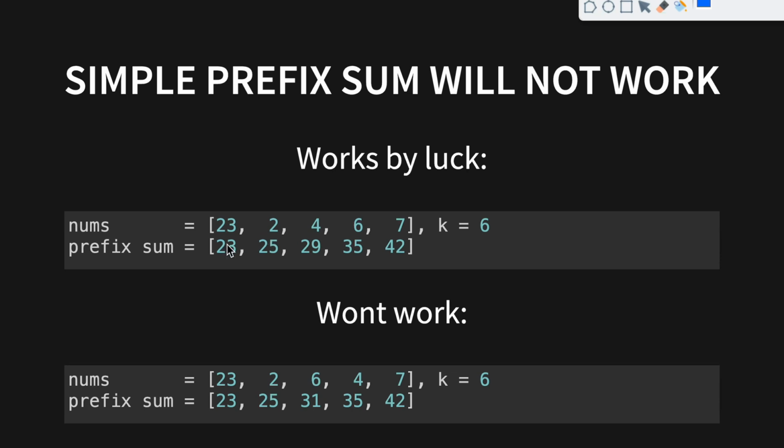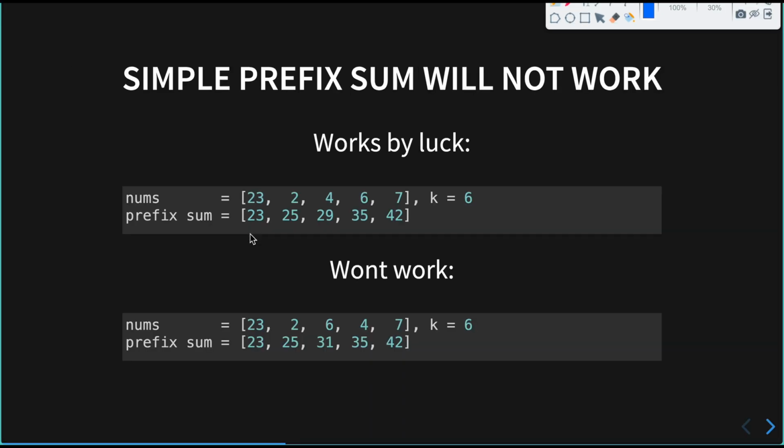Now let's look at the example. We have this nums array, right? 23, 2, 4, 6 and 7 and k is equal to 6. Then we can calculate the prefix sum by just adding the elements when we are moving through the array from left to right. So it will be initially equal to 23, then we add 2 to it, then it becomes 25, then we add 4 to it, then it becomes 29. Similarly, 29 plus 6 will be 35, and then 35 plus 7 will be 42. So that will be our prefix sum.